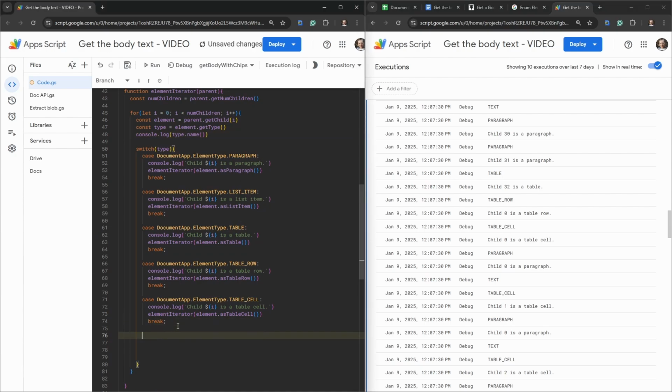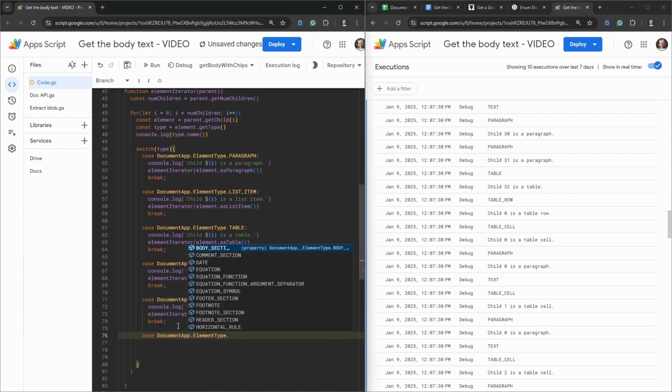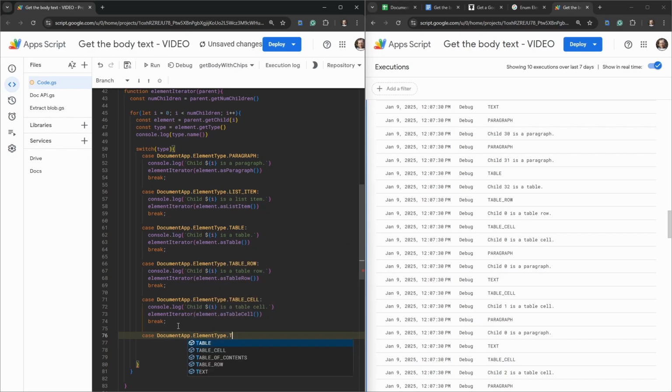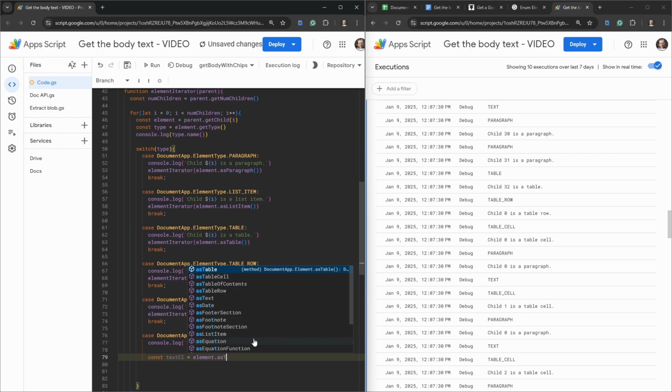So let's go back and have a look at create another case. And this time we're going to create a text case. And this is going to be our heavy lifter. Plug in this console log here, and that's going to be text, lots of X's. And then we want to create a text element. So const textEl is equal to element dot as text.